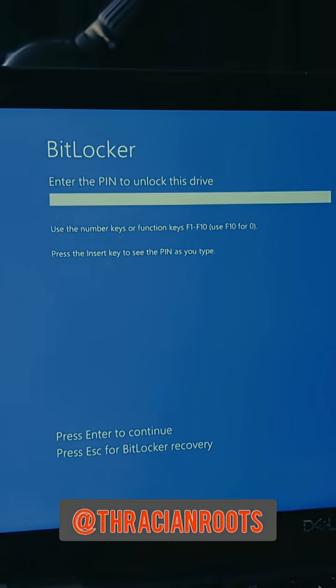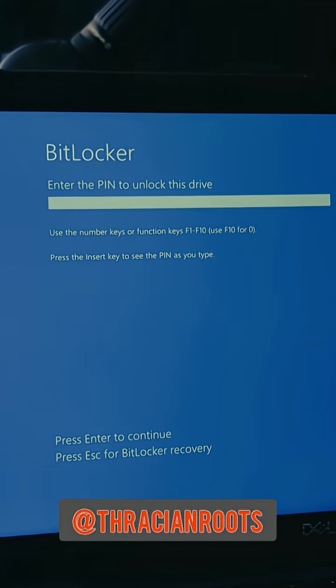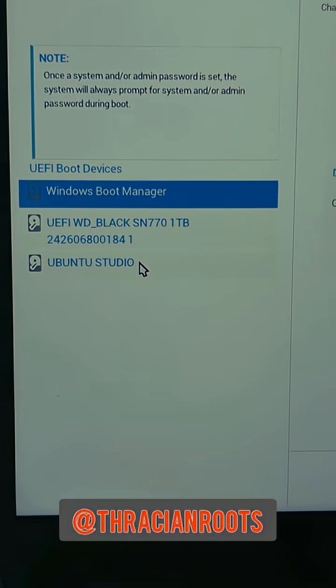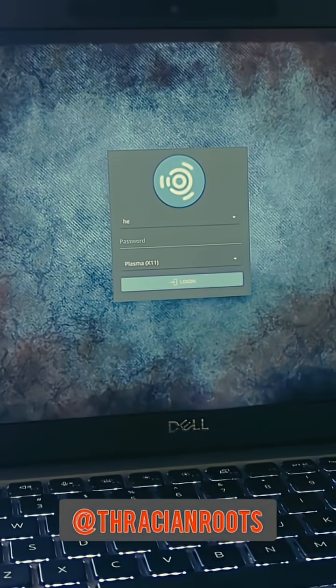And when I click on the Windows Boot Manager, BitLocker comes up. So I'm going to enter my PIN. And once I test it to make sure my Windows partition is all good, I'm going to select the Ubuntu Studio boot device and test that out. And I should end up with Ubuntu Studio loading up.